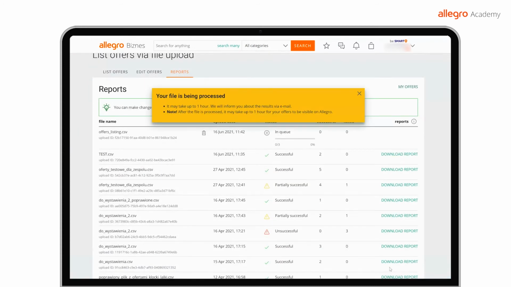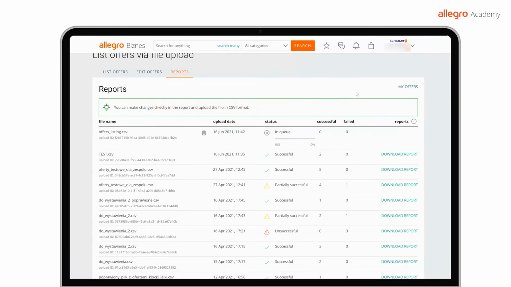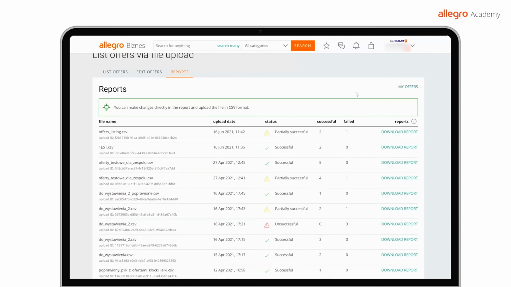After processing the file, go to the Reports subpage to check which offers we found in the catalog and which ones need to be corrected or supplemented. If you see Successful, this means that all your offers will soon appear on Allegro. If we are unable to list all offers from the file, we will display the relevant message: partially successful or unsuccessful. To find out which offers were not correctly processed and why, download the report. The report is where we will make and send any changes.